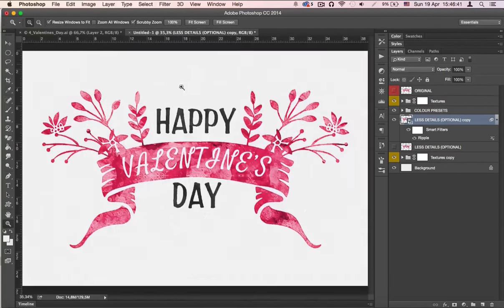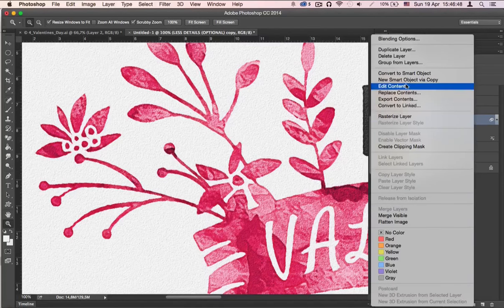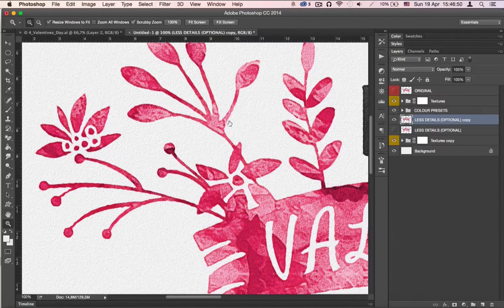Okay, there you go. Now again, you can use the smudge brush now at this point. You can decide not to use it. It's really up to you. It's the same smudge brush that I used before. So there you go.